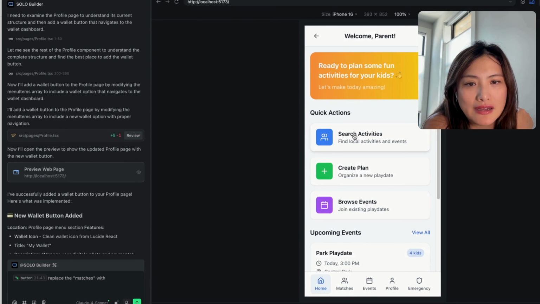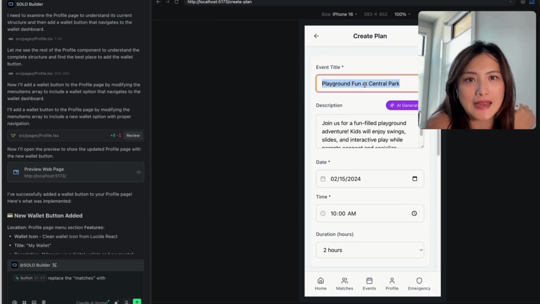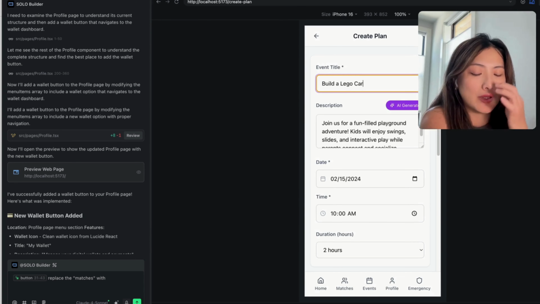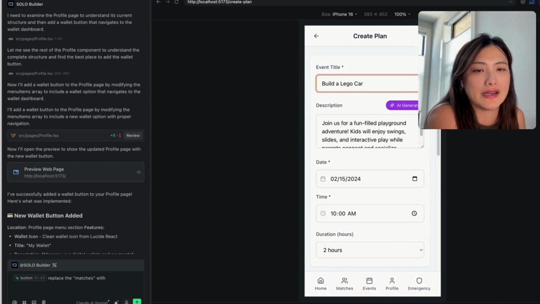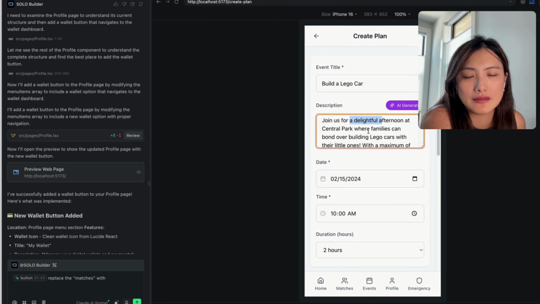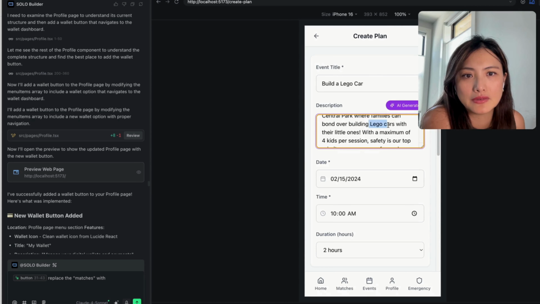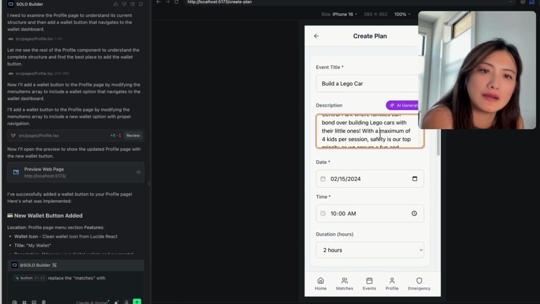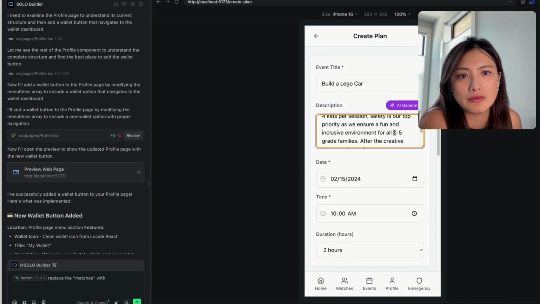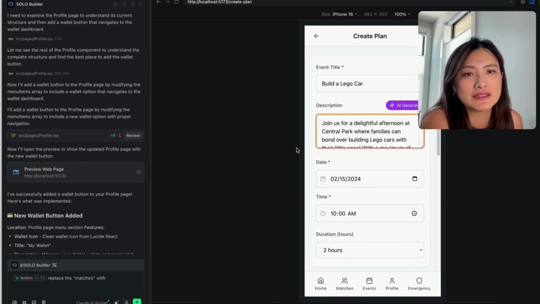But basically you can search activity and create a plan. They say build a Lego car, so it's like the car can move. You have to do a little bit of wiring, and you can have AI generate the description of the Lego car activity. So join us for a delightful afternoon at the place, building a Lego car with a little one. So it could be with family or without family. The description could be really general, and you can modify it. So basically it's like a canvas for you to build on top of.